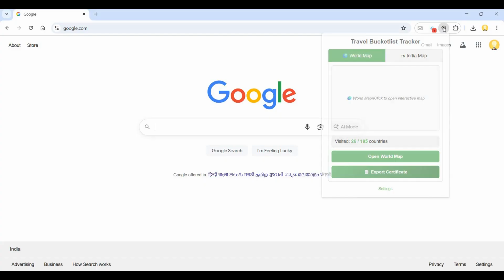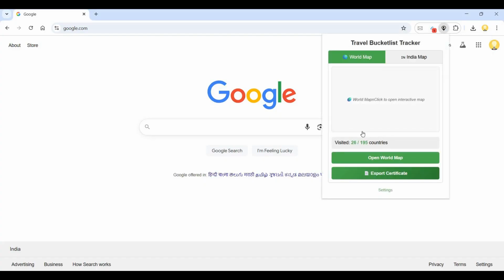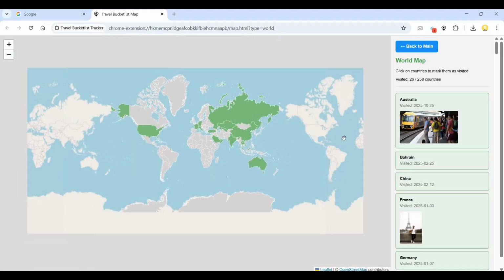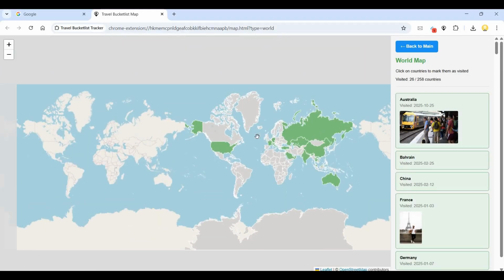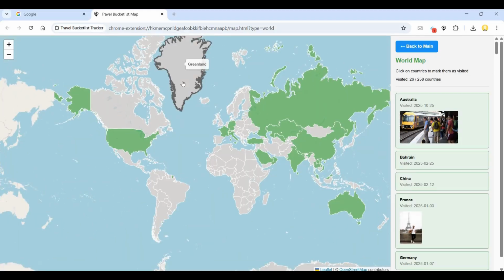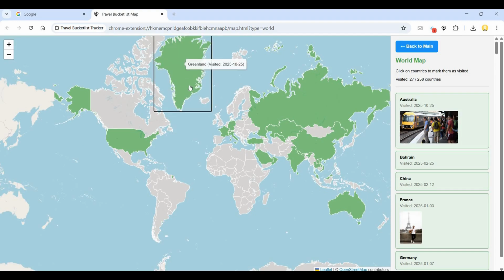So once you install it, you can pin it here. I've already pinned it. So then you can click on Open World Map. So here you can add any location that you visited. Let's say this is Greenland. So if I click on it, it says now I have visited.